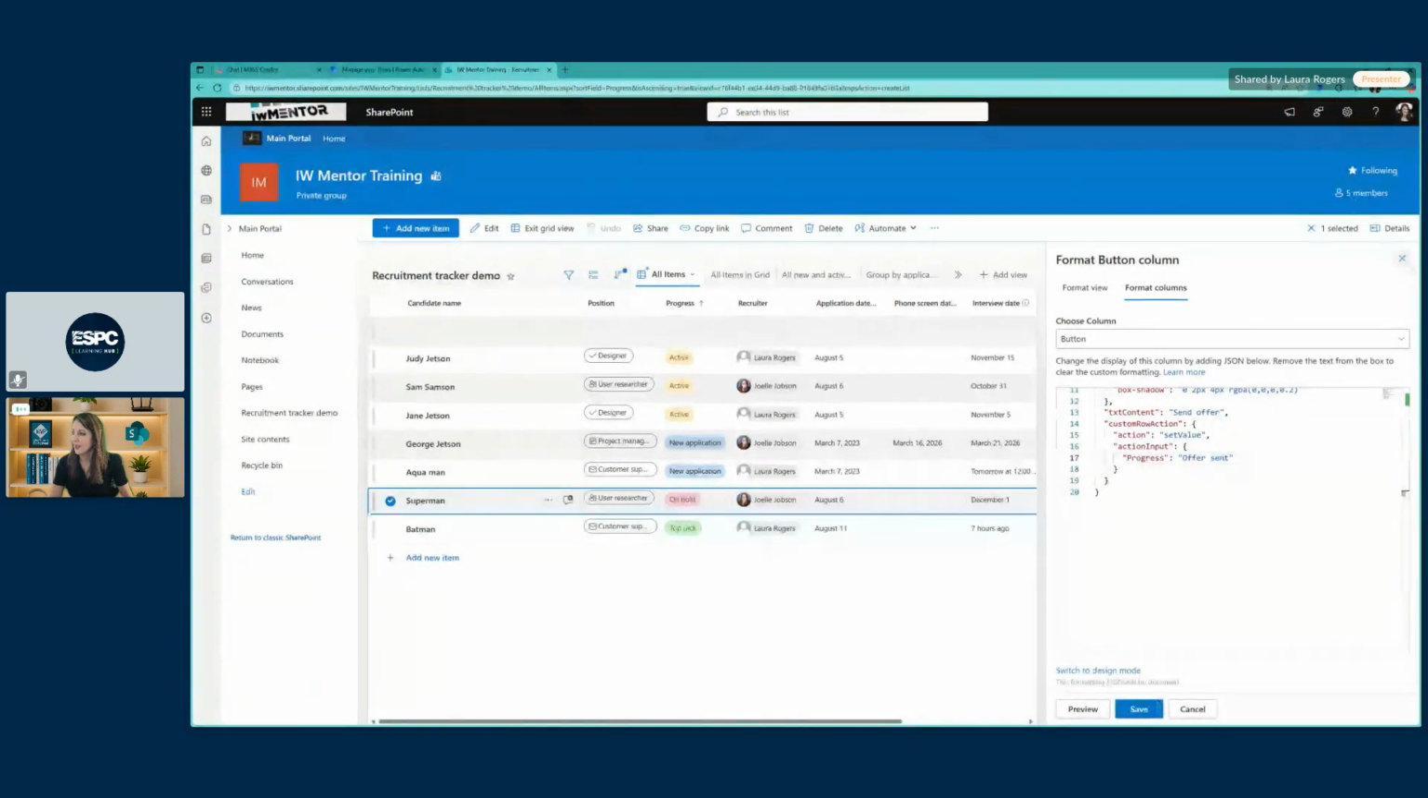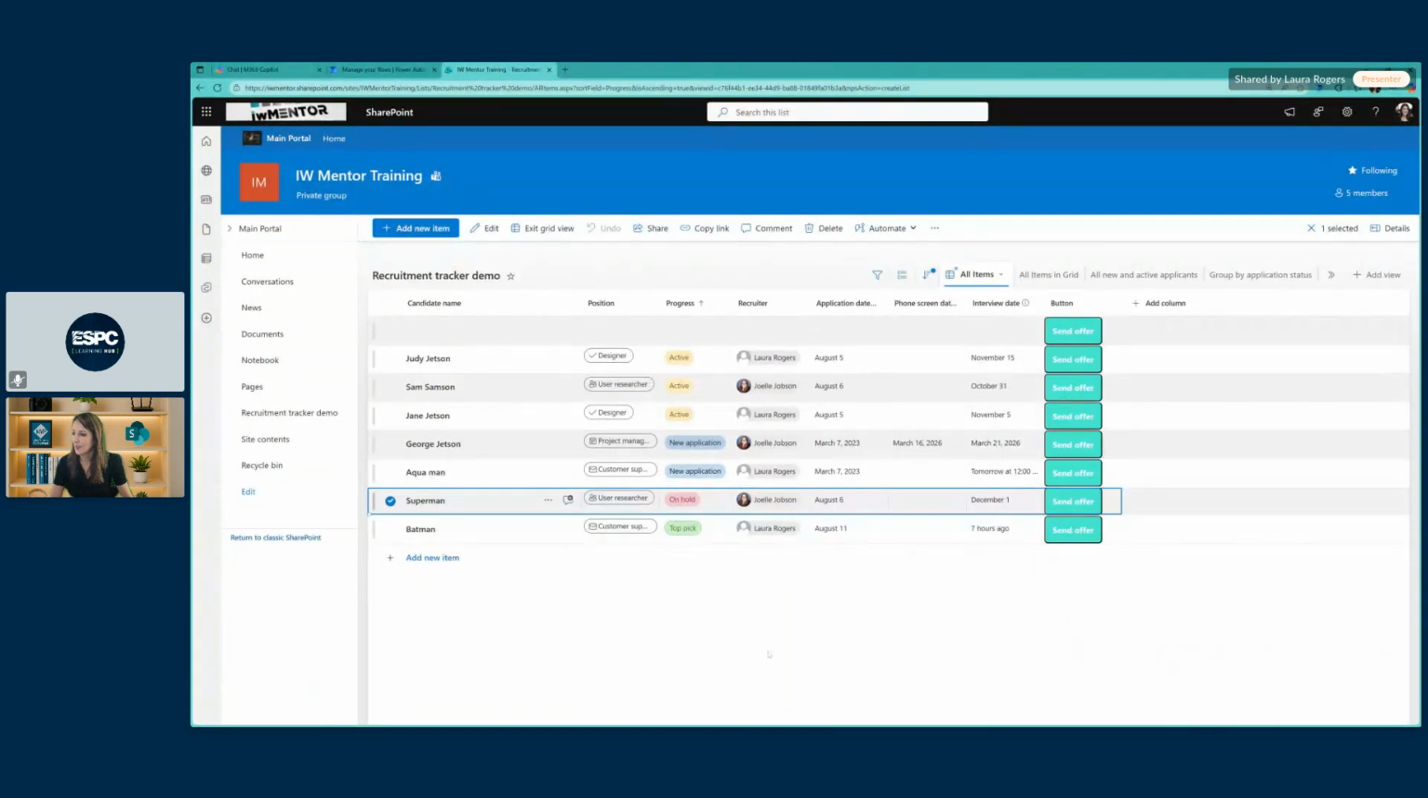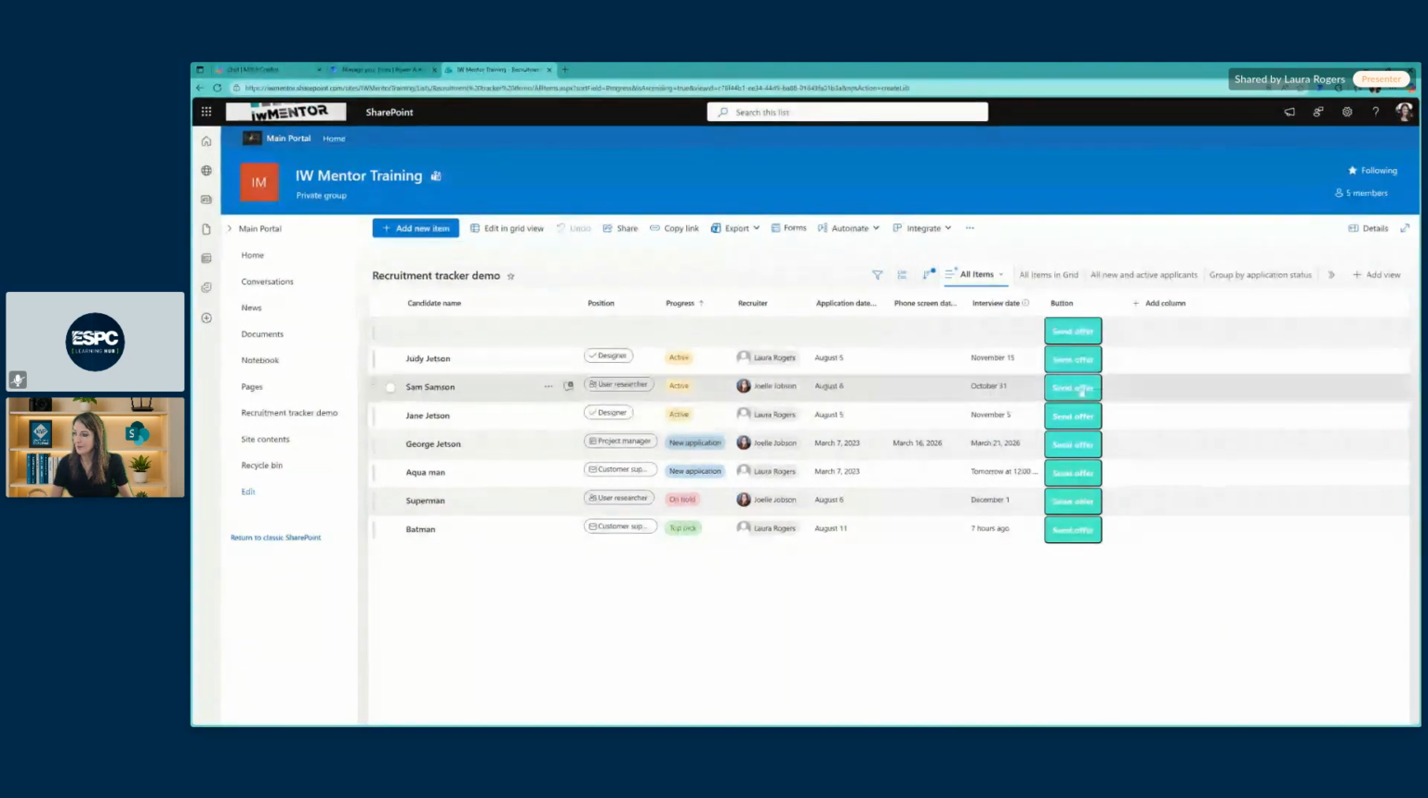So let's try that out. I'll move this out of the way. I haven't done the flow yet, but let's see. I don't want to be in grid view. Okay, did you see that? That happened so fast. I click send offer, and now it changes it to offer sent. So now I'm going to go create the flow that specifically triggers when progress is offer sent.